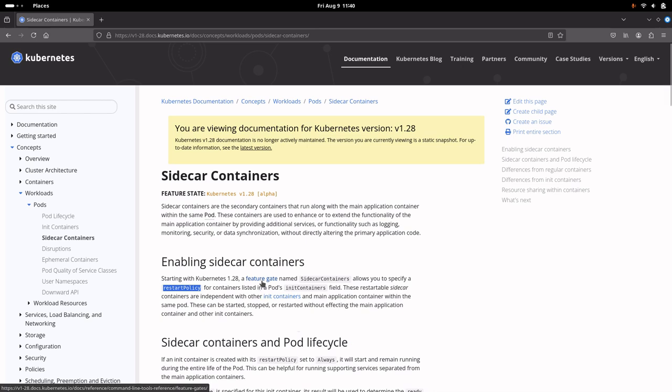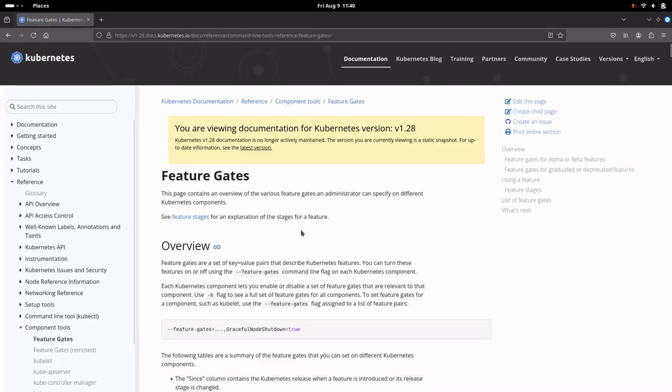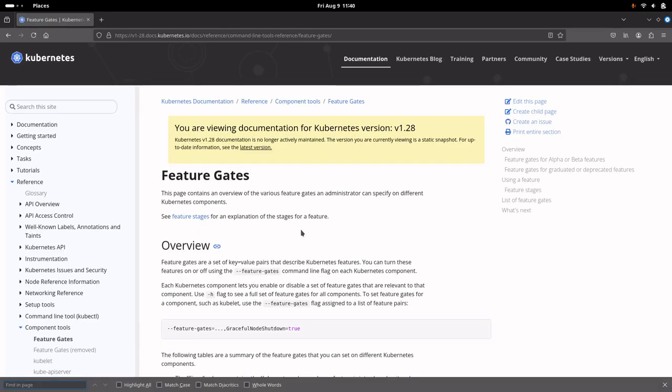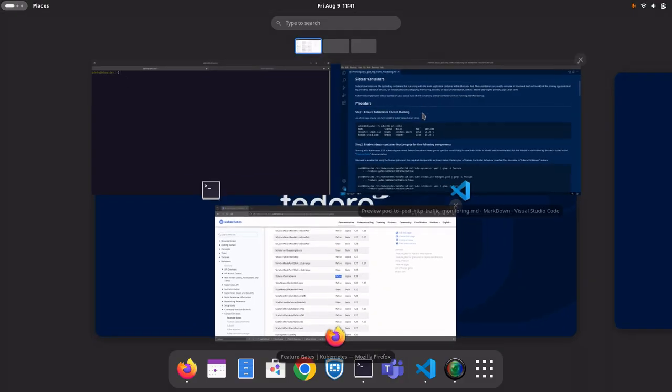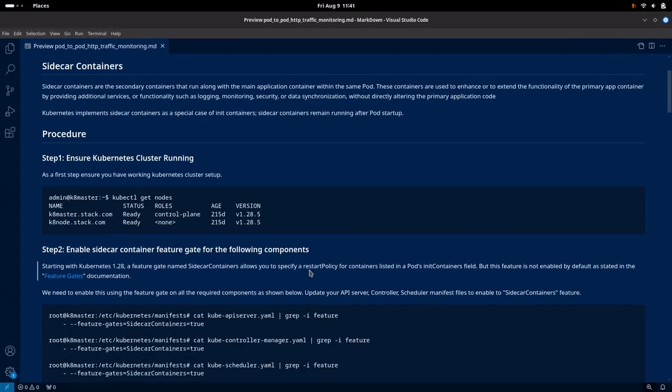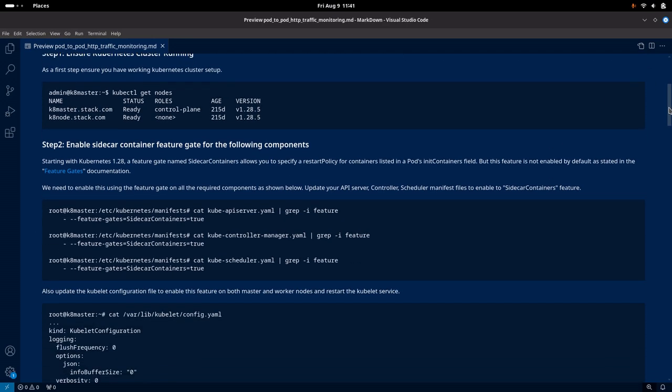Now, if you go into the FeatureGate link over here and search for Sidecar container, you see the Sidecar container feature is not enabled by default, so it is false by default. That is the first thing that we need to do. We need to enable that feature in the required components of the Kubernetes cluster. So let me go into each of the components.